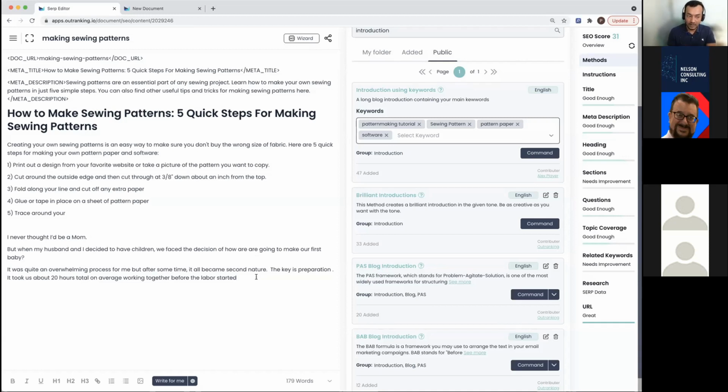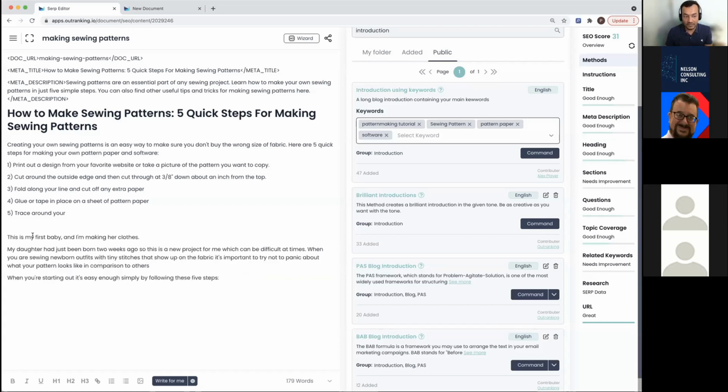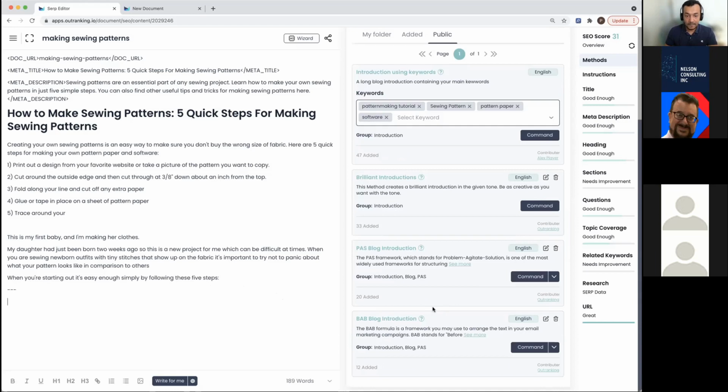This is where the hook starts. Obviously you're going to have to make some adjustments to this, but again, it's talking about the first baby, making her clothes. It's like a made-up story, right? You can make up a story and be as creative as you want with these introductions. This is what I really love. Just start with 2 or 3. I mean, I'd try all 4 and just pick the one that I really like.